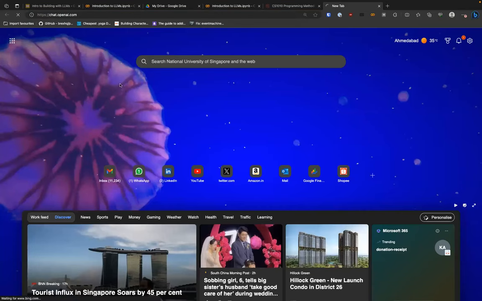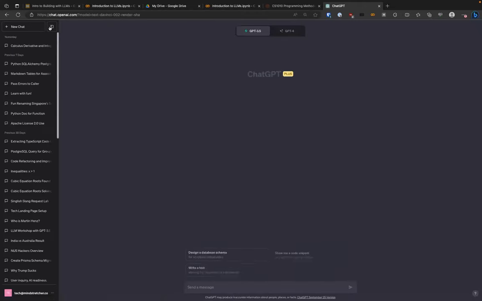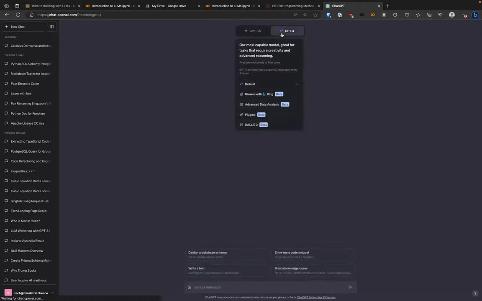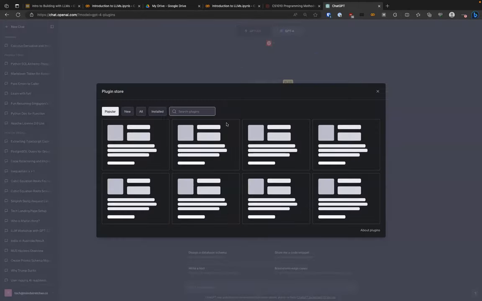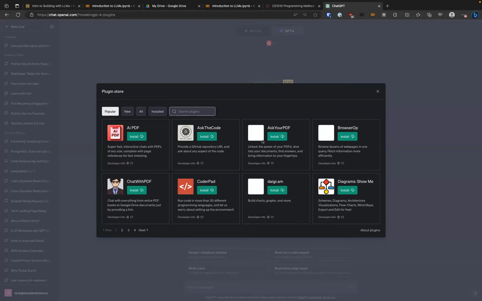I have something. So if I go to my own ChatGPT, right? I have this GPT-4, which you may not have, right? And then there's something called plugins, which allows your GPT to interact with other services. So I have Wolfram Alpha, for example, enabled over here, or I can go to the plugin store. I can, like, let's say chat with a PDF if I wanted to. So the tech behind this is actually what you just learned.